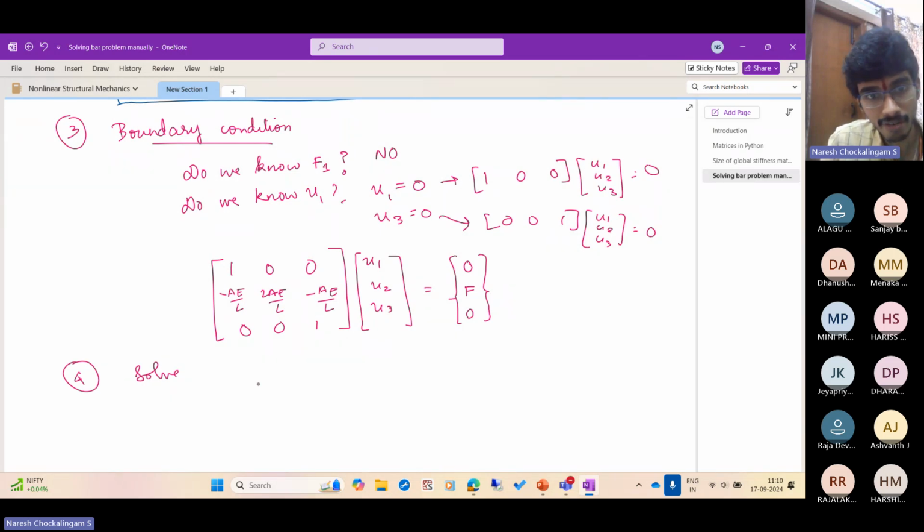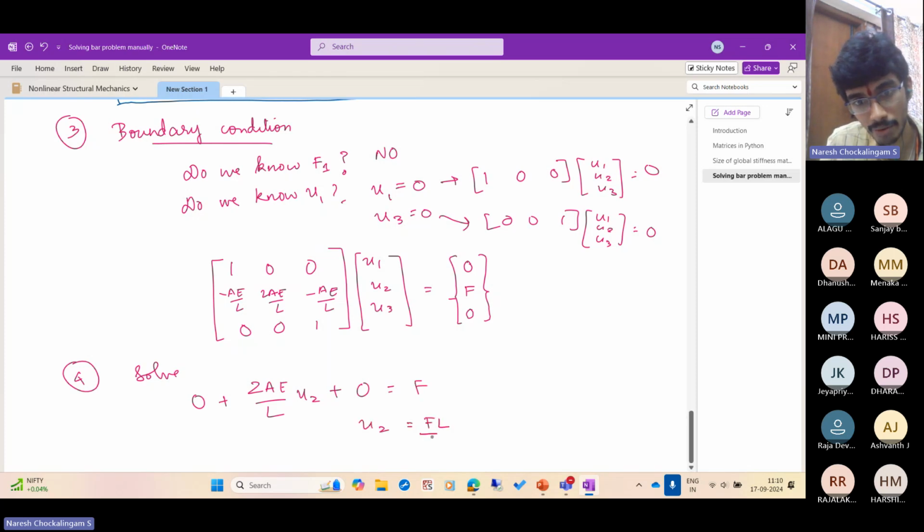So if you look at the third equation, it is just 2AE by L. So you get 0 plus 2AE by L U2 plus 0 is equal to F. So you get U2 is equal to FL by 2AE. So this is the same answer we got by the strength of materials approach. Right, so these are the steps.